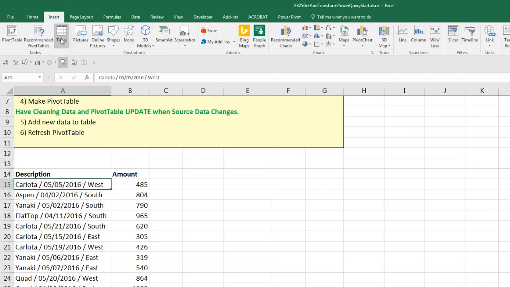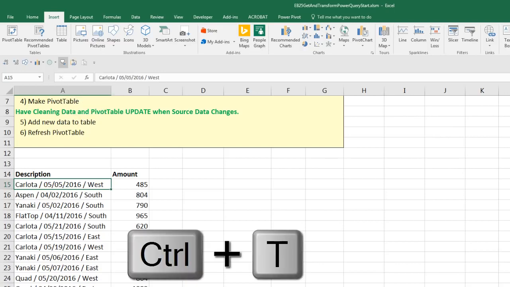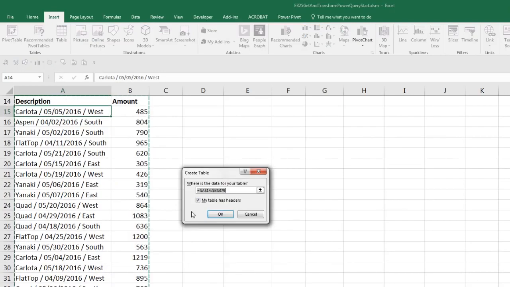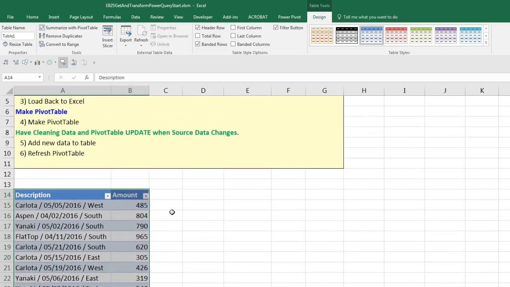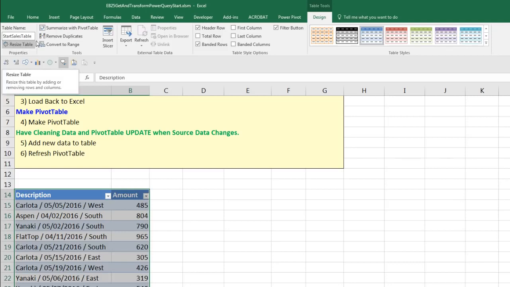All right, so step 1, we got to convert it to an Excel table. We go up to Insert, click on Table, or of course we use Control-T. My table has headers, click OK. Now we immediately want to go up to Table Tools, Design, Properties, and name this table. We have to name everything smartly, especially since there's going to be lots of different names, not only here in the Start table, but in the query and in the final clean table. So I'm going to call this Start Sales Table and Enter.